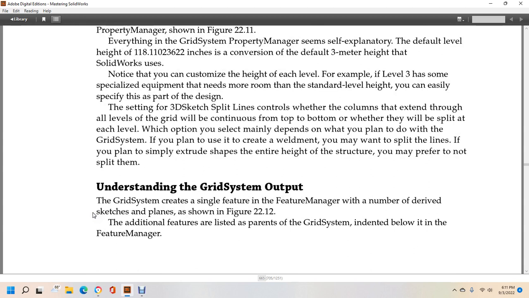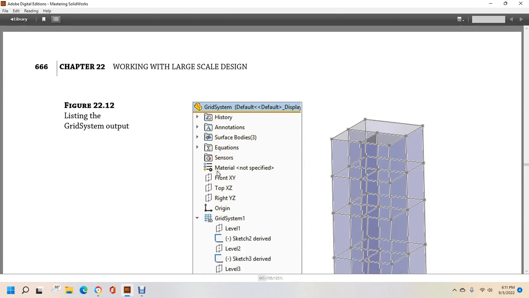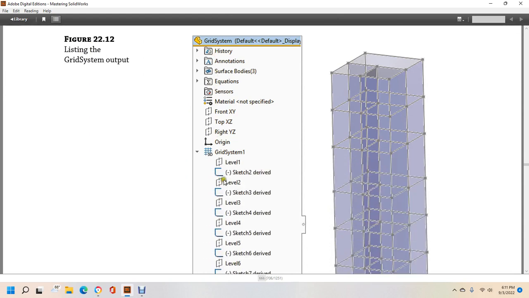The grid system creates a single feature in the FeatureManager with a number of derived sketch planes, as shown in Figure 22-12. Additional features are listed as parents, indented below the grid system in the FeatureManager. Figure 22-12 shows a listing of grid system options. This shows the 3D grid right here.